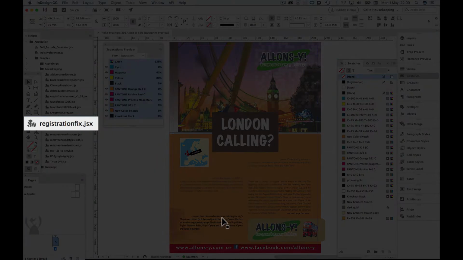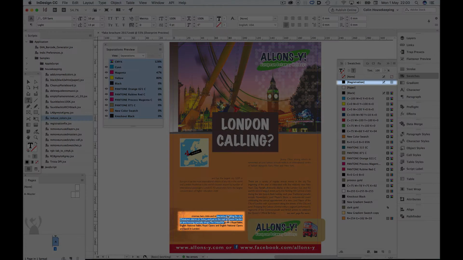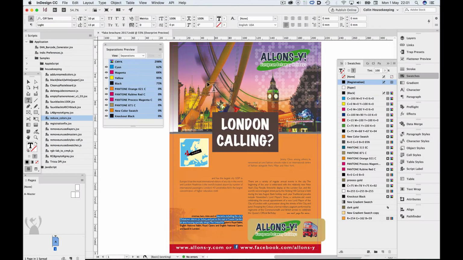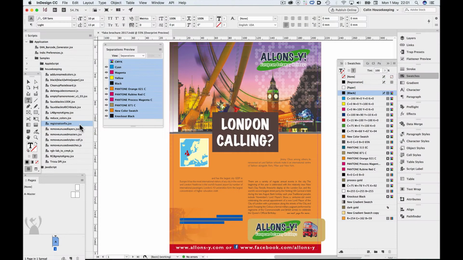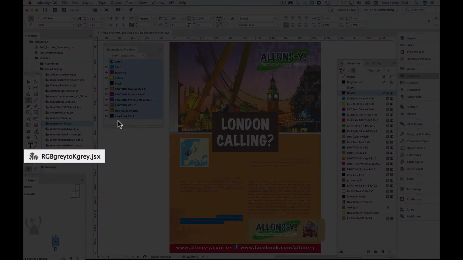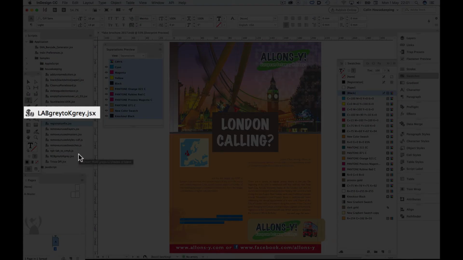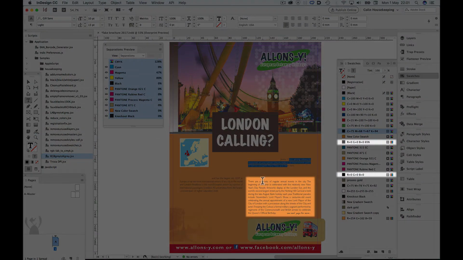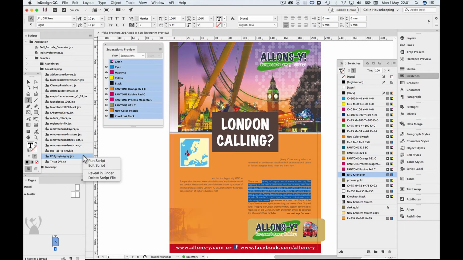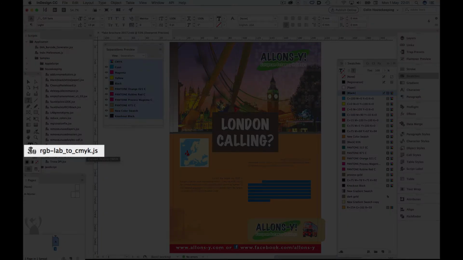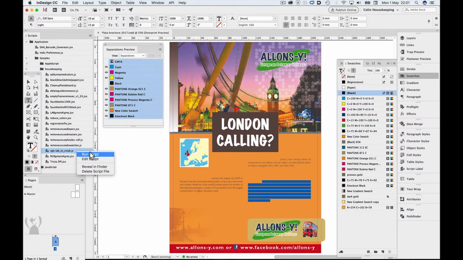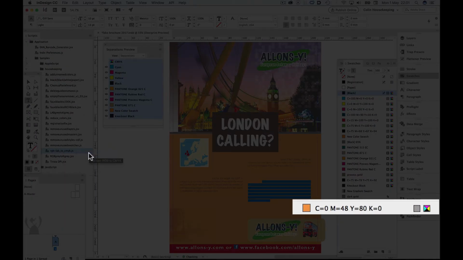Next is the Registration Fix script. This script converts all registration colour applied by InDesign to its respective tint black. Then there's this script I've written that converts RGB and LAB values that appear as shades of grey to their equivalent shades of black, while leaving other swatches alone to be dealt with by another script. And that script is the RGB and LAB converter, which will convert RGB and LAB swatches to CMYK values.